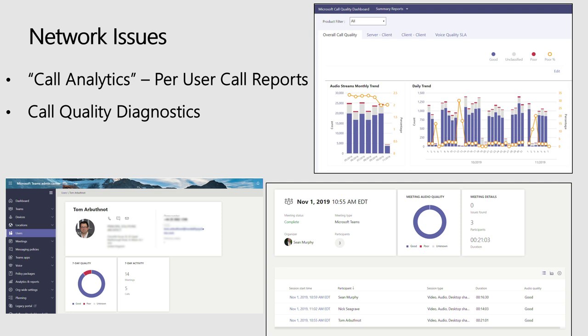Like, do they just generally have bad calls? Have they had one particularly bad call? Where are they on wireless? Were they on Wi-Fi? What endpoint were they on? So on a per user basis, you have some pretty good tooling baked into the box.